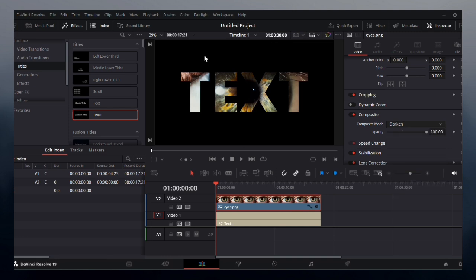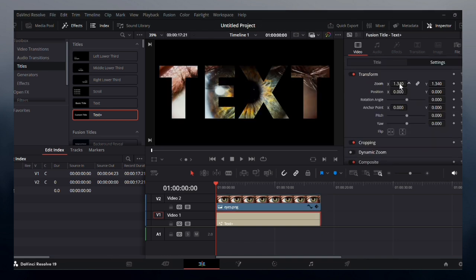This will allow the video to appear inside the text, creating an impressive effect where the video is visible through the shape of the letters. And that's it.